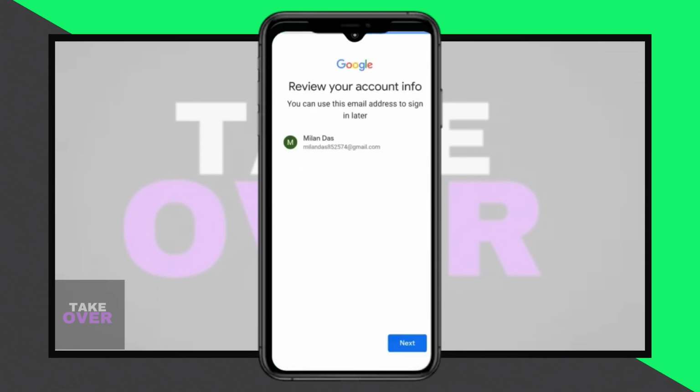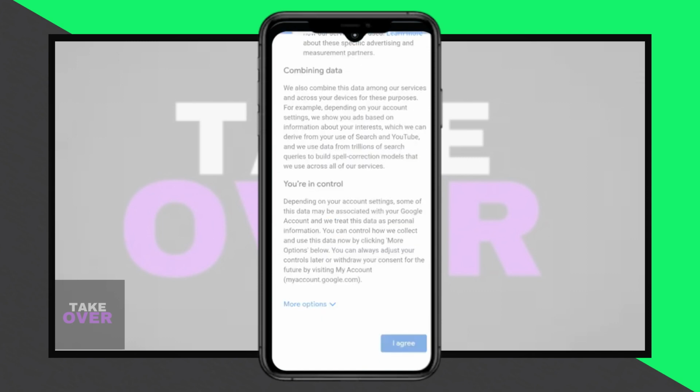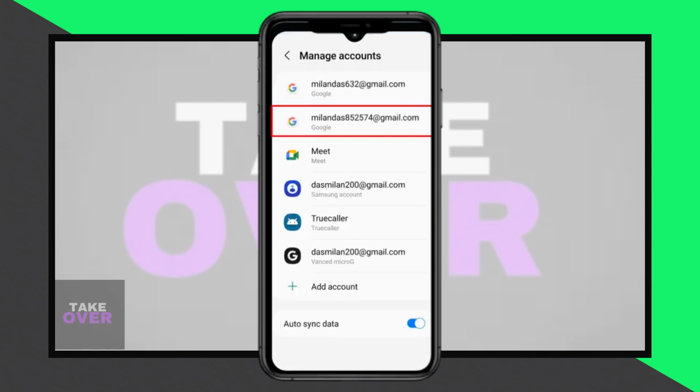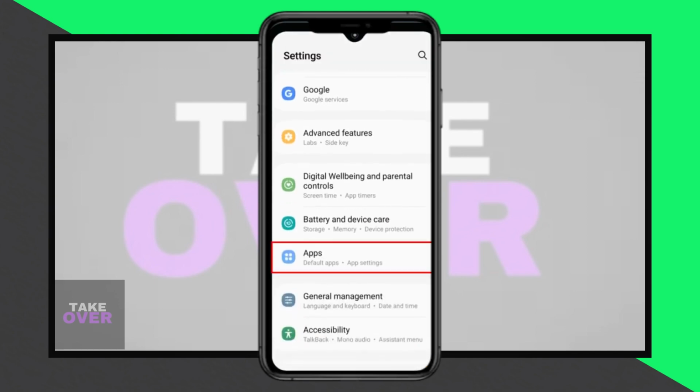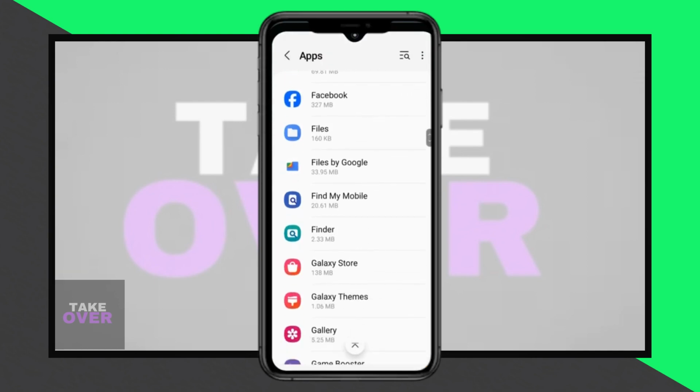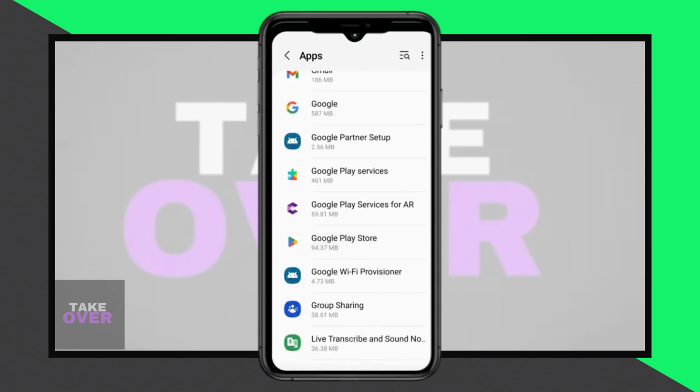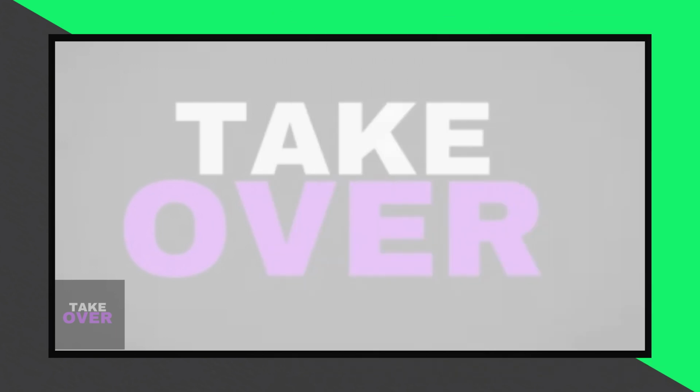Once your new Google account is set up, proceed to reset the Play Store app on your phone. Open Settings and go to the Apps or Apps Management section. Select Google Play Store. Tap on Storage and clear the app cache and data to reset it to its factory default settings. Now open your VPN app.